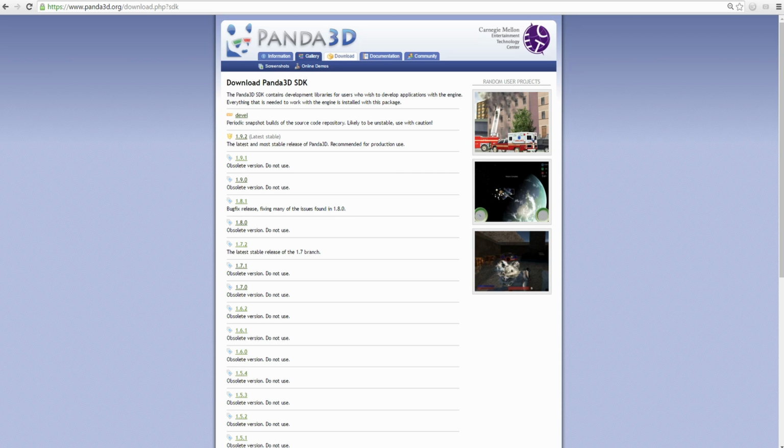Step 2. Get Panda 3D 1.9.2. Click on the link in the description and that should lead you to this page. Follow the red circles.